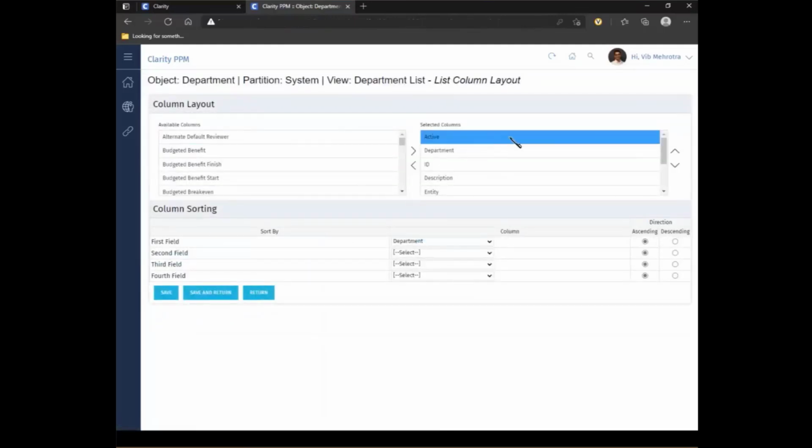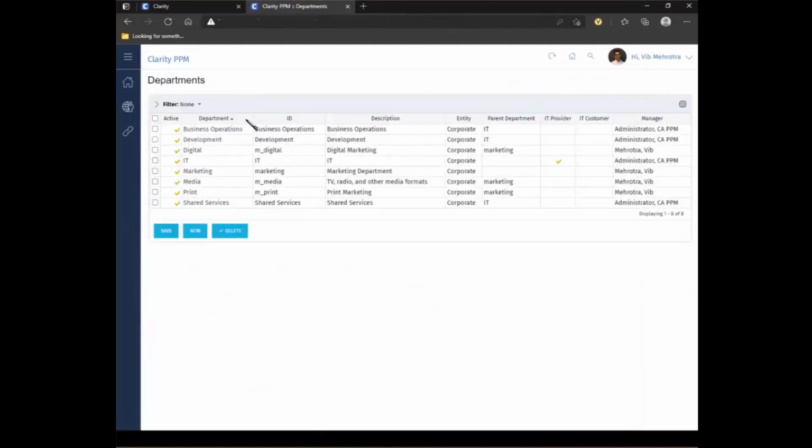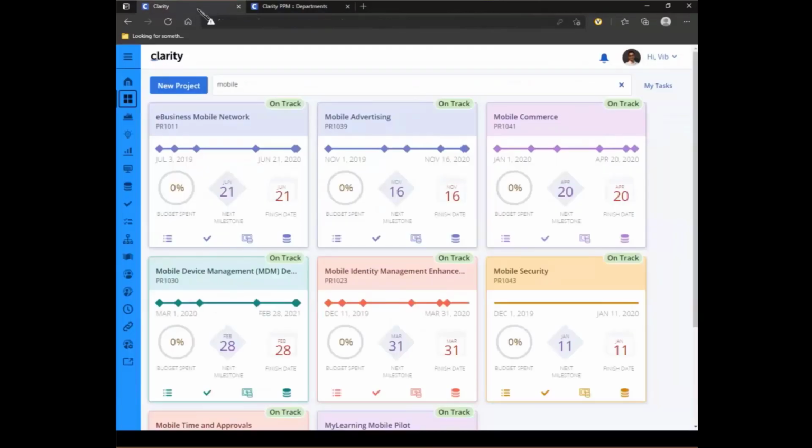So there's the active flag, which is the first one. Now let's go look at my department itself. Here I have a few departments. At the moment, all of them are active. So we can now go into my list of projects.